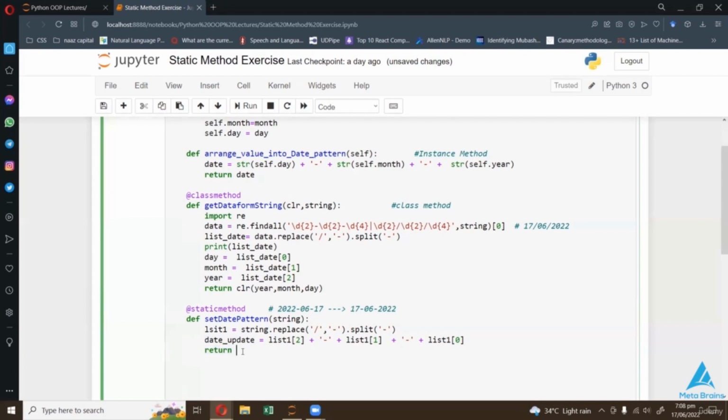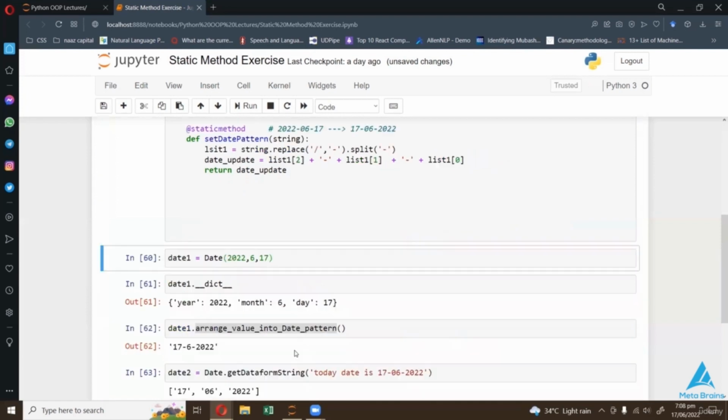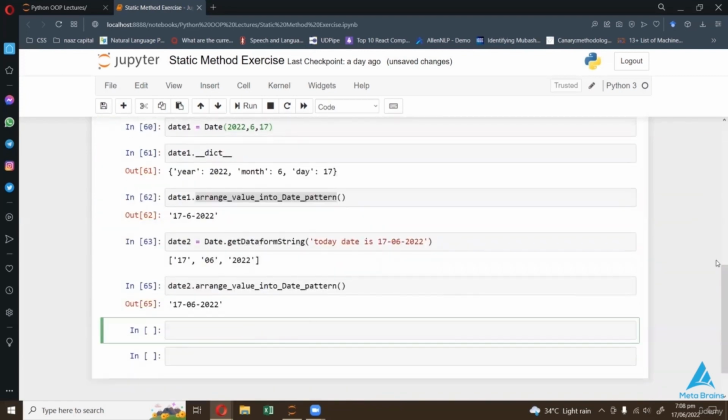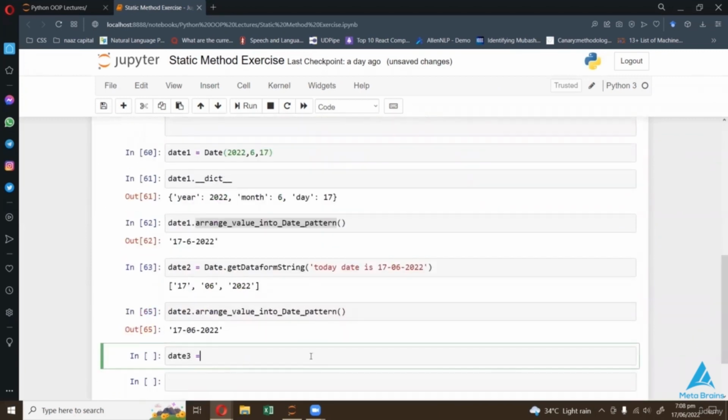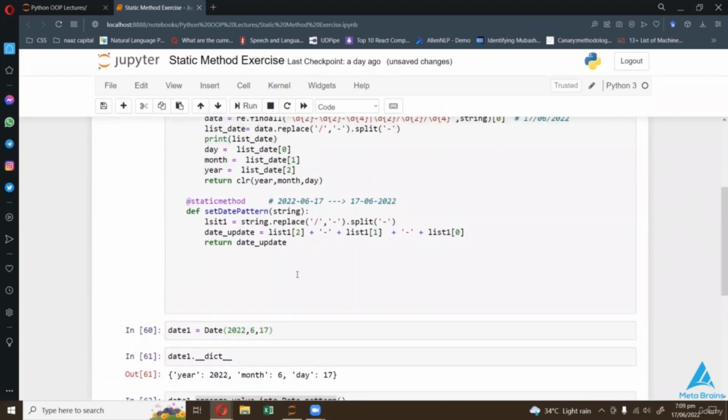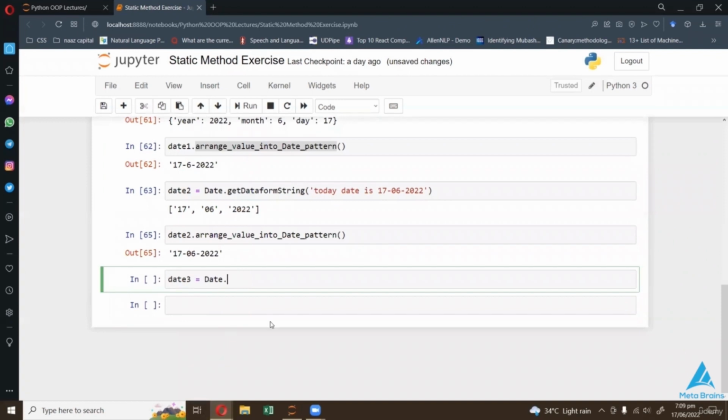Now you may be thinking that you have not written str here. That's because we are using list here. And as you know, in a list, all the items are already placed in a str format. Alright, so now here we create an object with the name of date3 like this. So date3 is equal to date.set data pattern, open parenthesis, 2022-06-17, and then run the code.